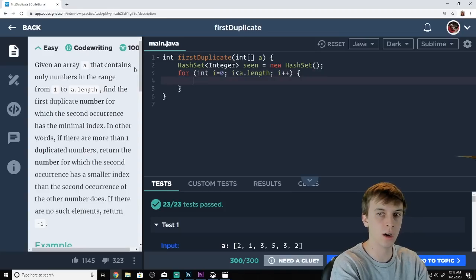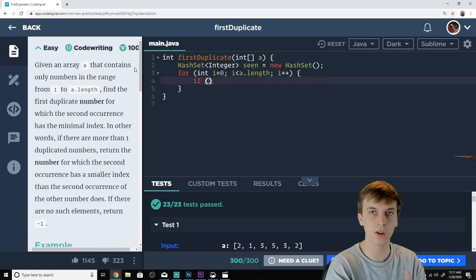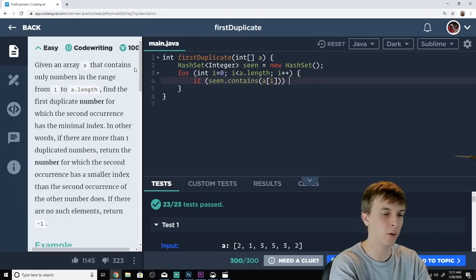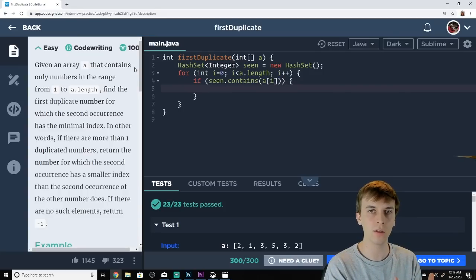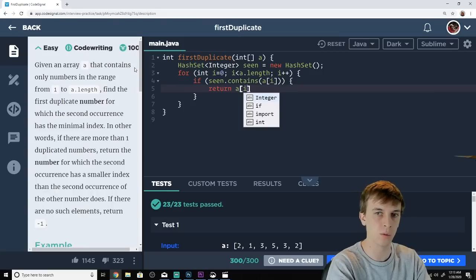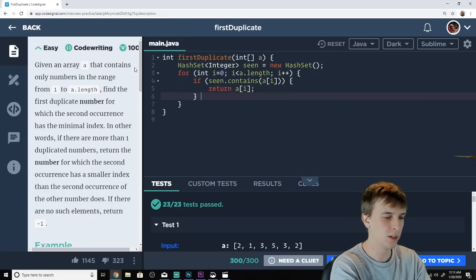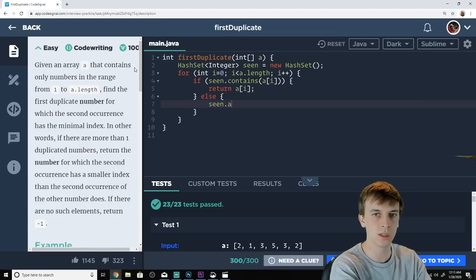You can check using these constant time checks, like I said. So if seen.contains(a[i]), so if we already have the value in the hash set, then we return that value because we already saw it once. Otherwise, we just put it into the hash set, like we did. So we just do seen.add. These are just methods on the back end of a hash set.